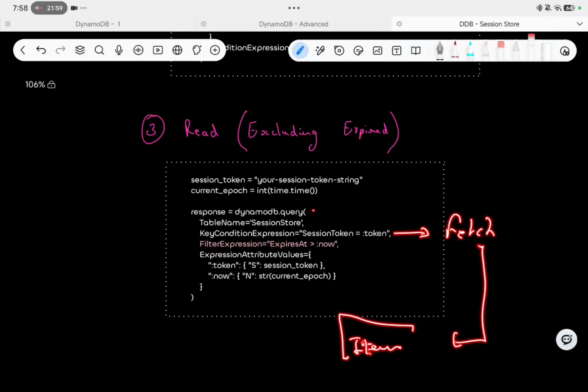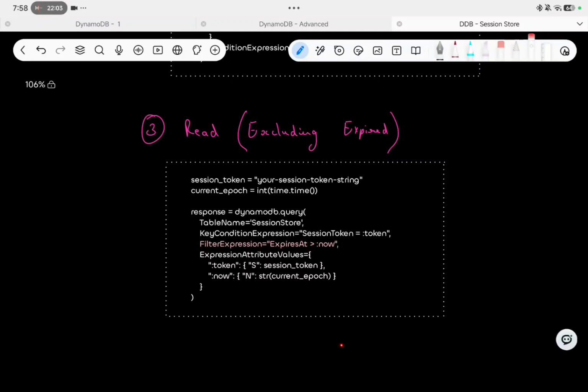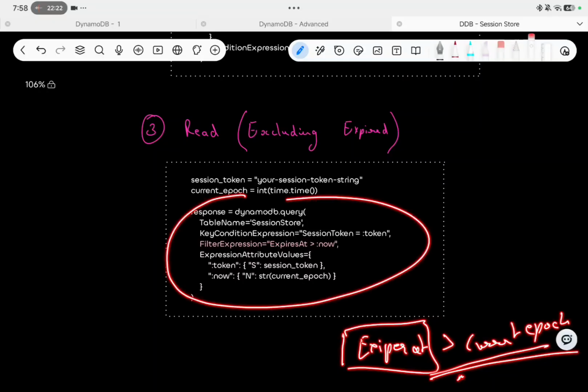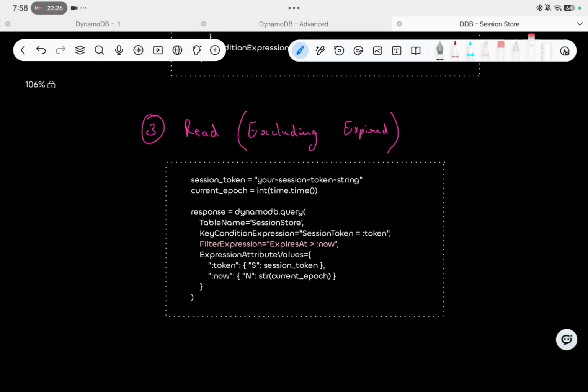Once this item has been fetched, it will not return it to us as of yet. It will now filter. How will it filter? It will check that expires at should be greater than now, which is the current epoch. If this is true, then and only then will the entire query return you the response, the item. Otherwise it will not give it to us.